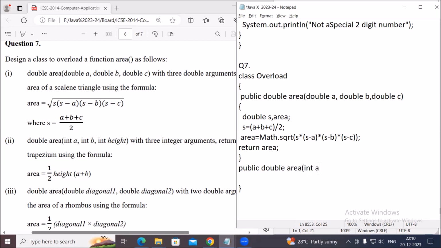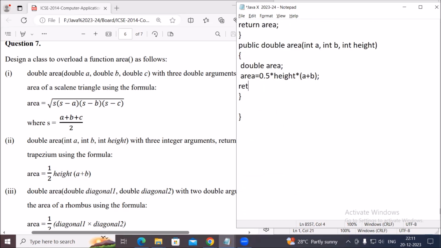Double area, int a, comma, int b, comma, int height. We'll have one variable, double area. Area equal to 0.5 multiplied by height multiplied by a plus b. Return area. The second one is what? Better to have 0.5.